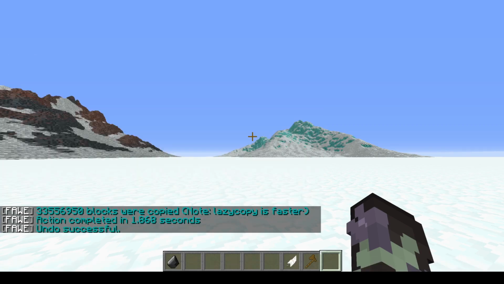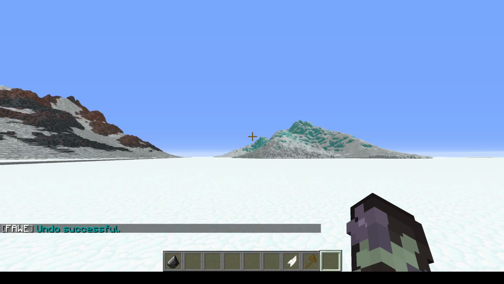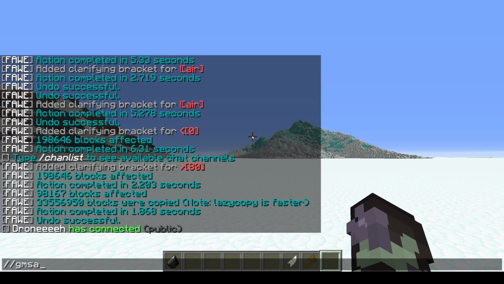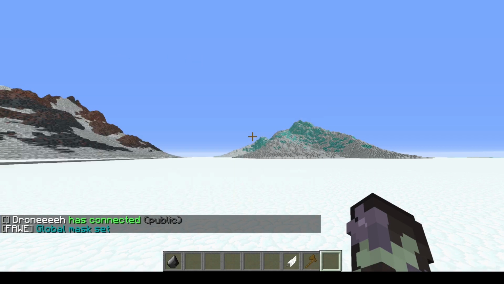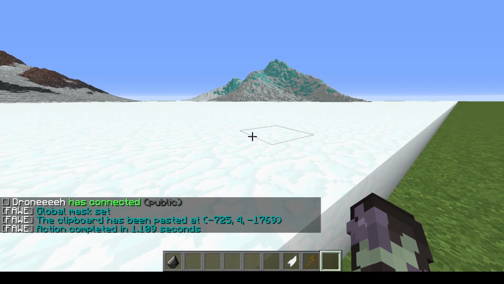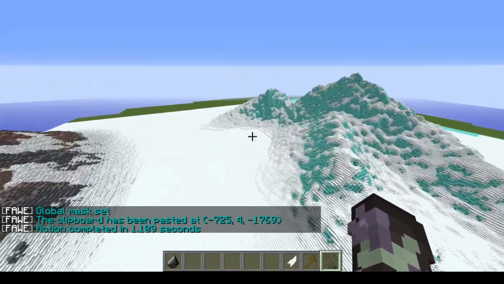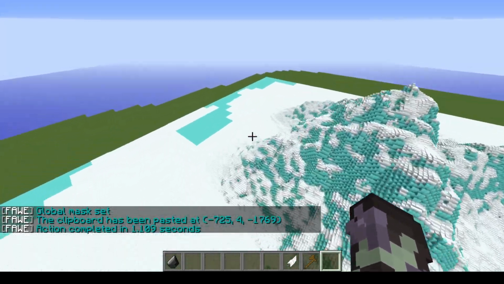Then /undo space 2, and it's going to get rid of all those snow layers, and then you want to do /gmask space 0, and then /paste -a. And that's going to replace all of those amazing snow layers you just had.